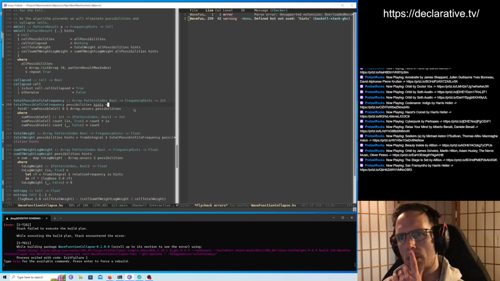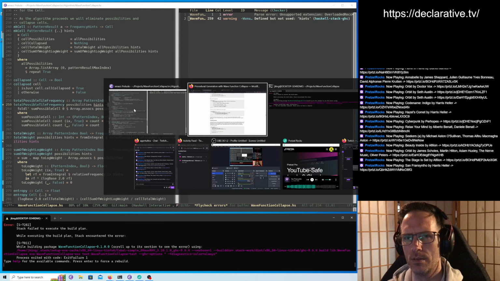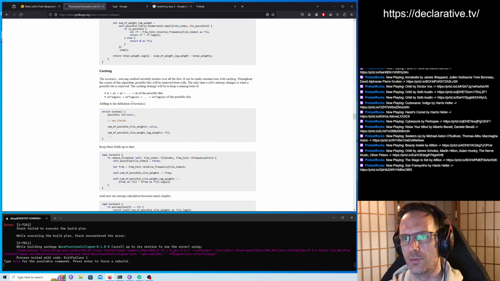Oh, we're not using hints in total possible tile frequency here. Which is kind of a hint that either we don't actually need it, we should remove it, or we didn't implement this properly. Total possible tile frequency.